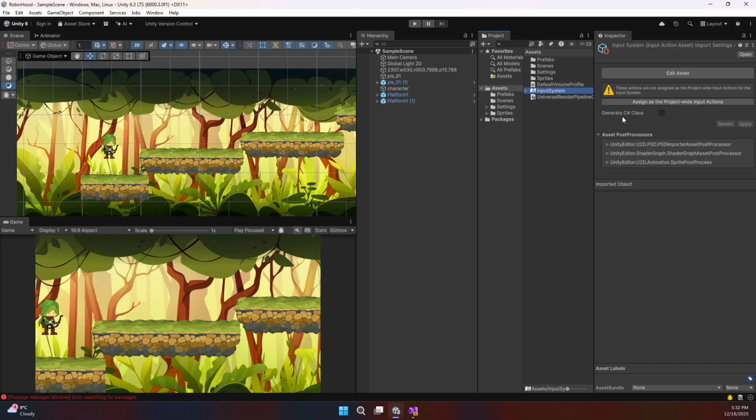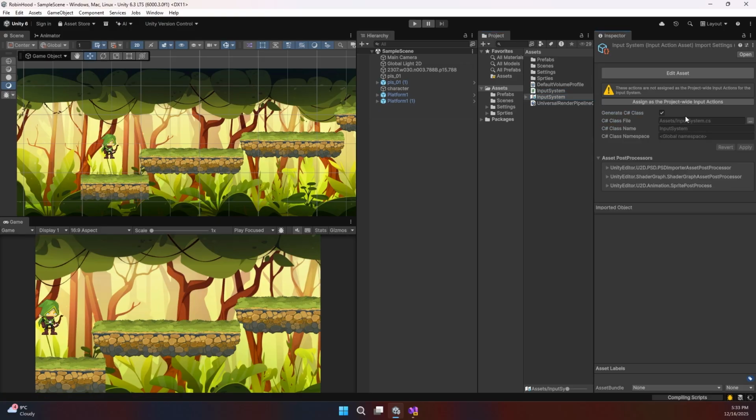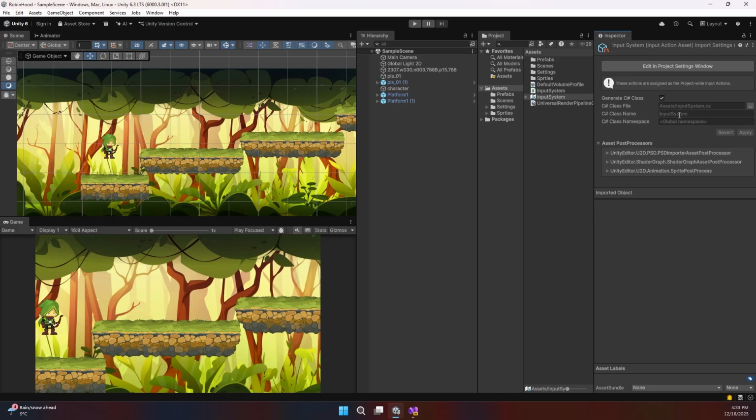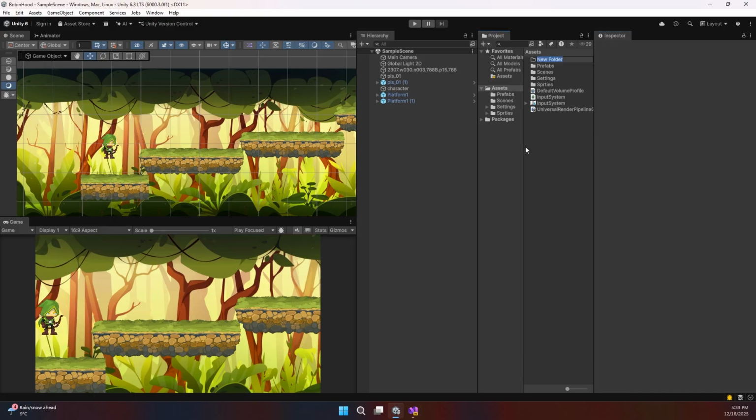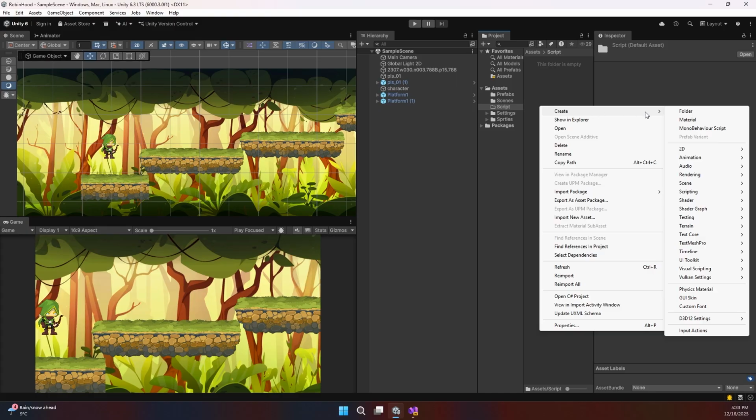But I need to generate the C# class here. This is an easy way to use it. Before that you have to assign this to your project, and your project will show that you are using the new input system as default. Now let's use it. I'm going to create another folder and call it Scripts, and inside it another folder named Player.